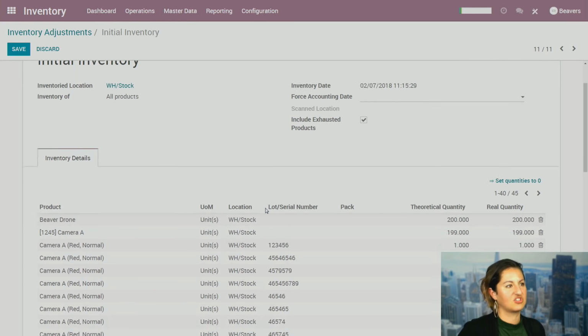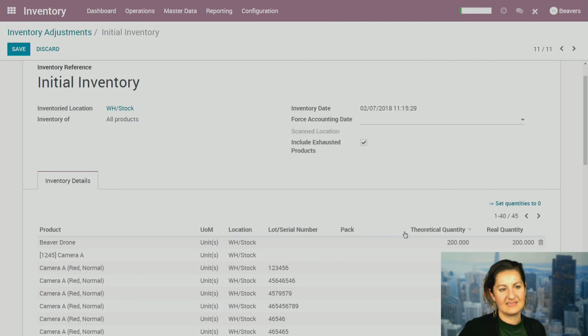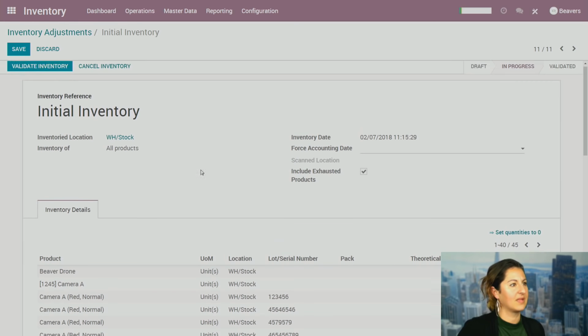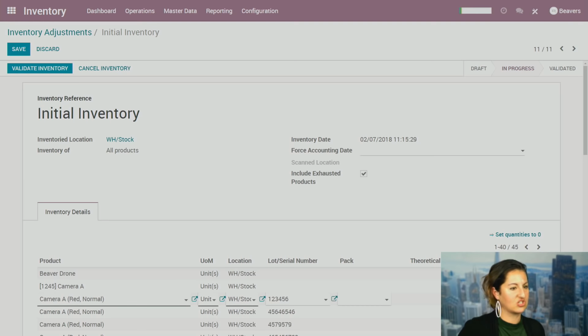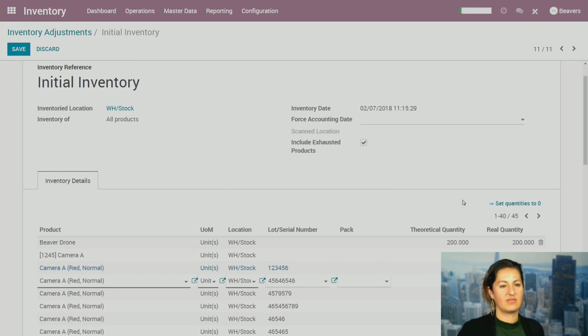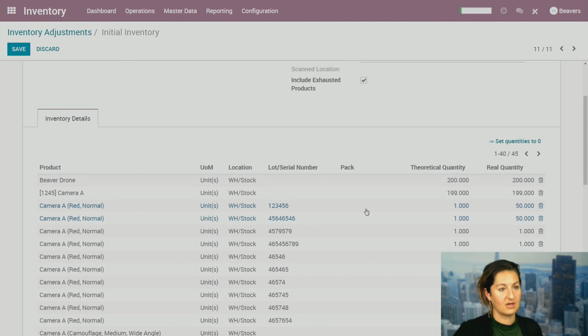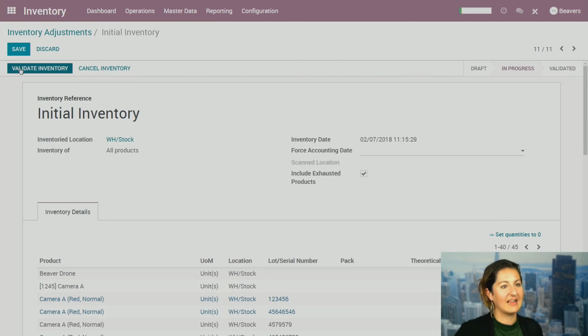Odoo will immediately spit out this form here, and it's going to say the theoretical quantity that you have on hand of this item. And when you want to change, you just go in and say, okay, camera A, we have 50. And so you can do it very simply this way. Another thing that you can do is add unique serial numbers to all of these SKUs here. You can add the packages, or you can change the unit of measure. So let's go ahead and validate this inventory.